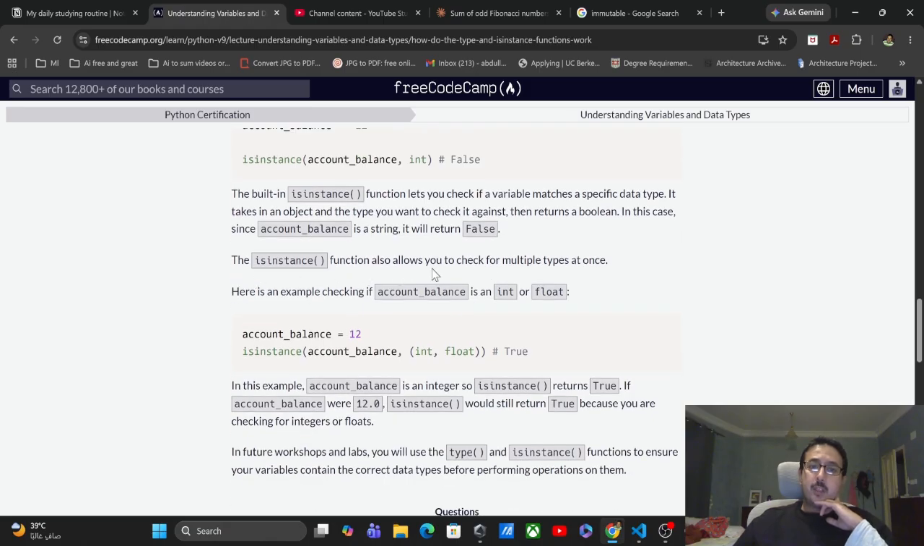The isinstance function also allows you to check for multiple types at once. An example of checking. Actually, JavaScript is much easier. You just type typeof and it shows you the type. You don't need to check if it's this type or this type.